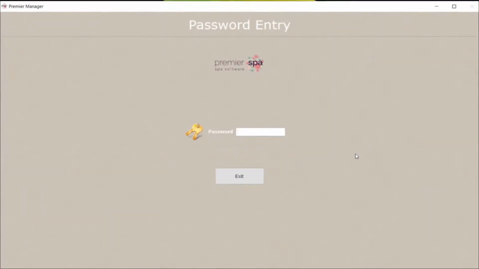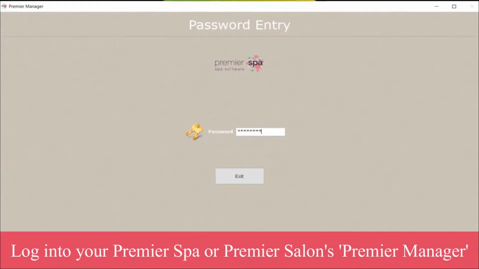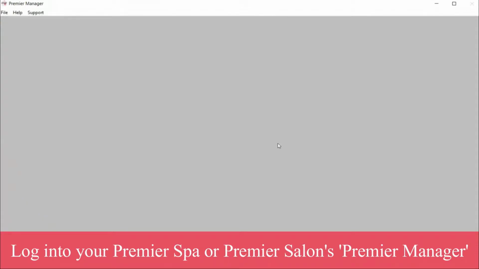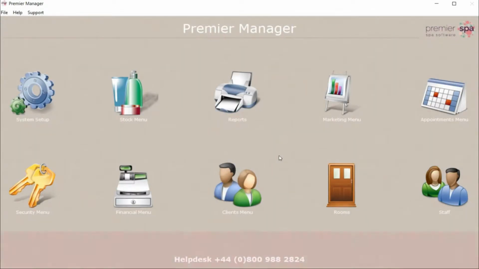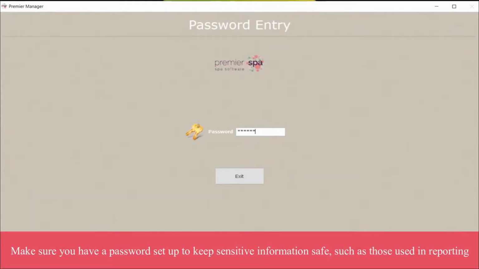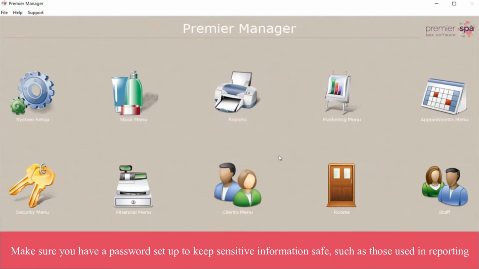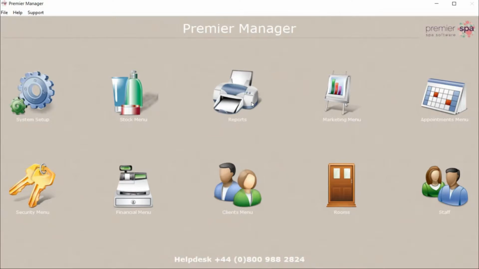Reports are generally run in Premier Manager, so firstly log into the Premier Manager application of Premier Spa or Premier Salon. As with any area where you are extracting sensitive information from the system, please make sure you have a password set up to ensure the correct people can access this data when necessary. This also includes any data needed from the marketing menu, as you can run reports for marketing data as well as use reports for future marketing data.